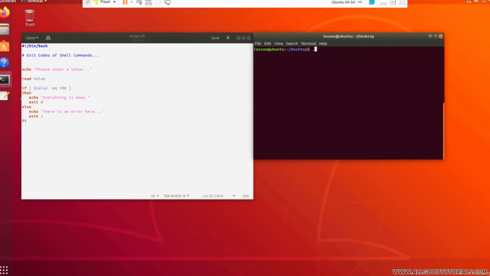Later, when we give the value 100 as input, our first if statement is executed and we see the message like this. When we give a value other than 100, our else statement is executed.